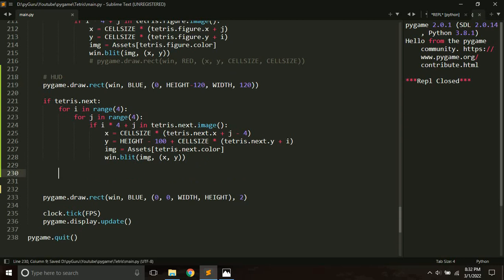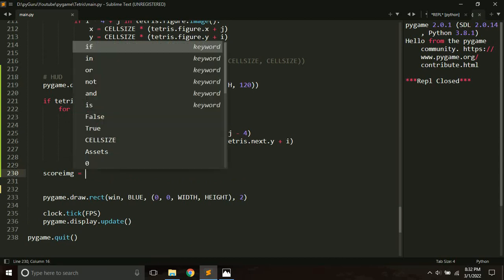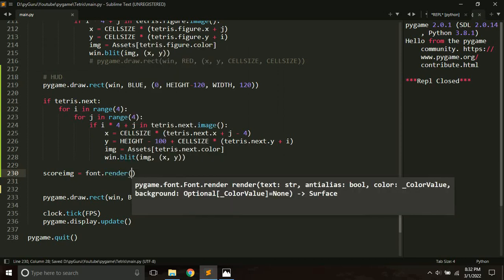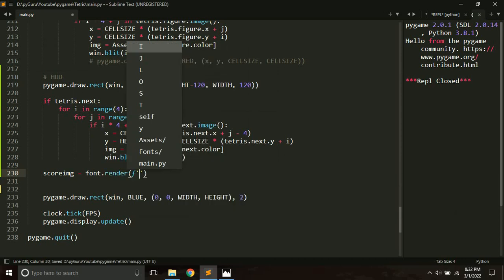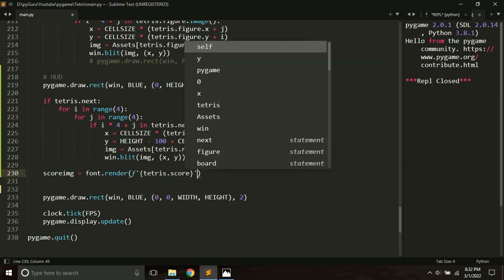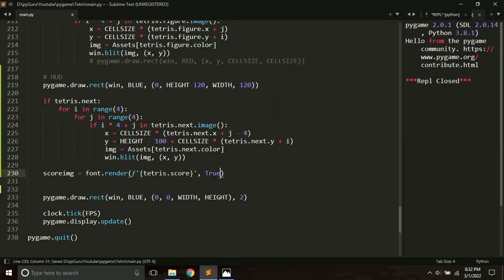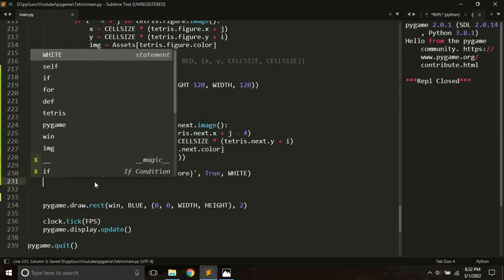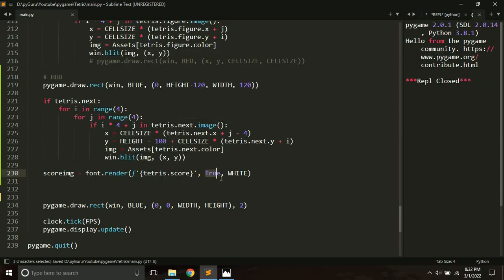Okay, so let's just show the score now. So basically, score or text is basically an image, just like a normal image. A text that is displayed on the screen is also an image. So we can create a text image like this: font.render. This is the font that we have loaded, and we need to pass the score. So we can pass something like this: tetris.score. Okay, and then you have to pass true, and then you have to pass the color of your score. So I just want to pass white. Okay, this is true because if you want smooth lines in your score, you need to pass true here.